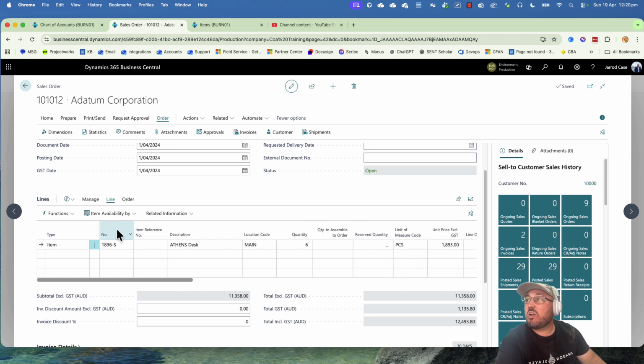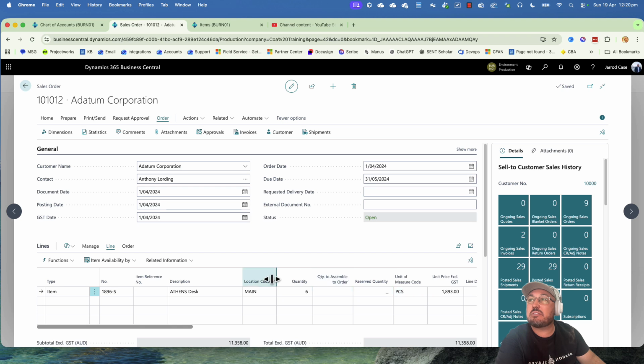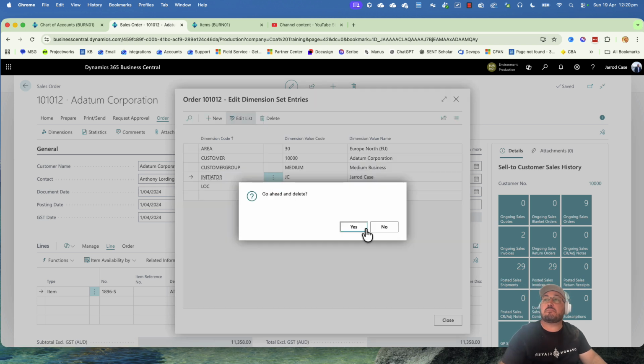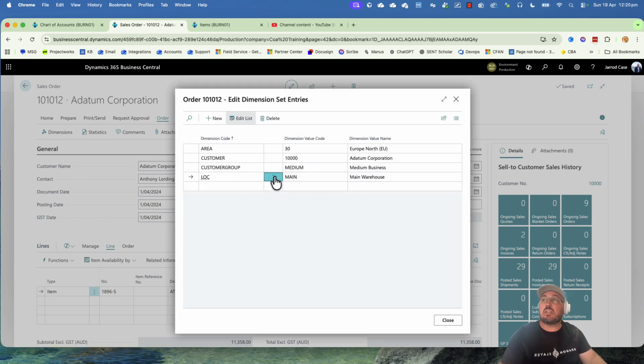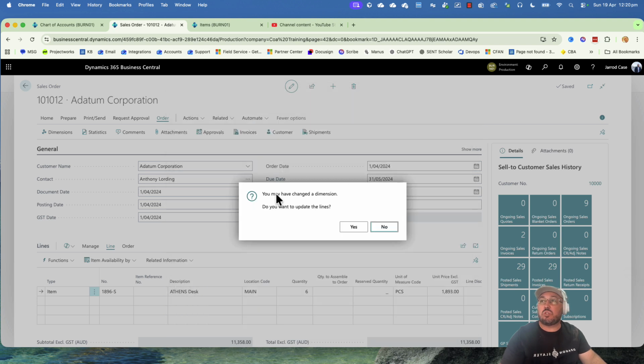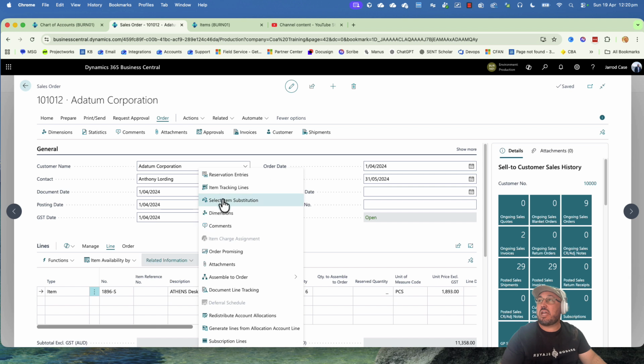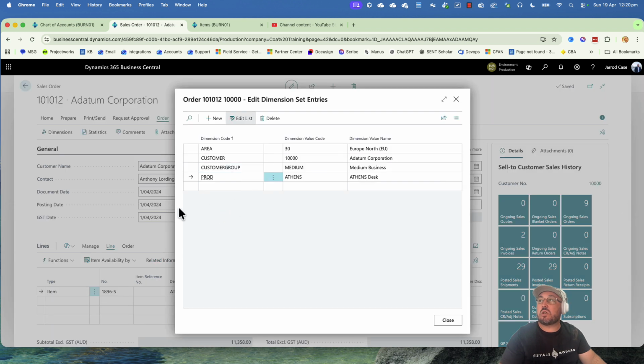So we've got here on this document 6, we don't have advanced warehousing, but let's just say I'm going to go to the document and I'm going to delete the initiator off this document. Okay, and the location. What's going to happen? I'm going to hit close. You've changed. Do you want to update the lines? Yes. So if I check the line, the dimensions for those 2 are gone.